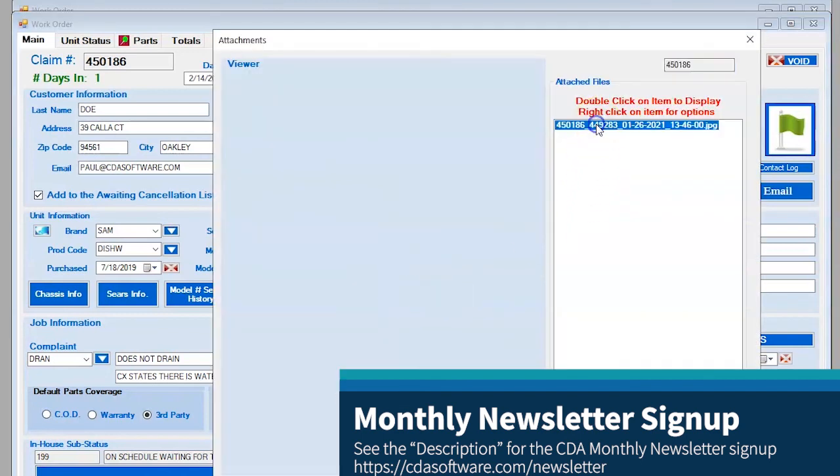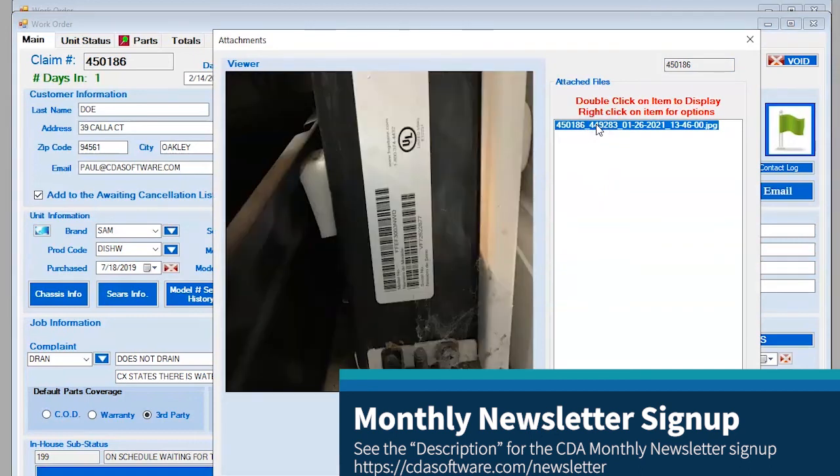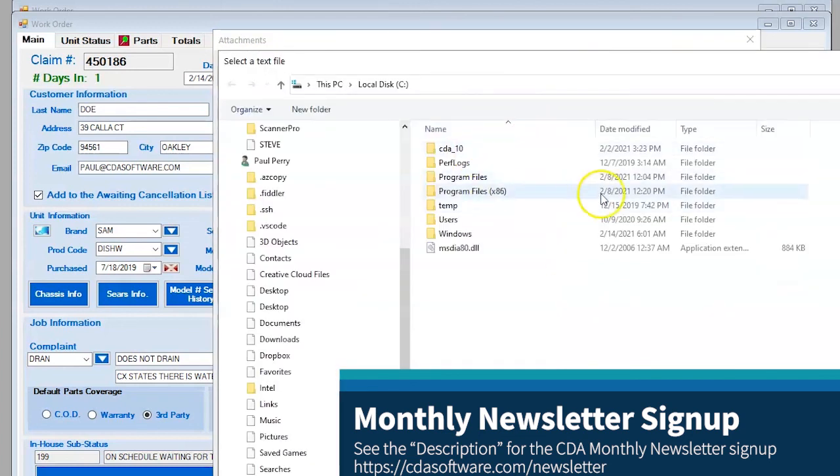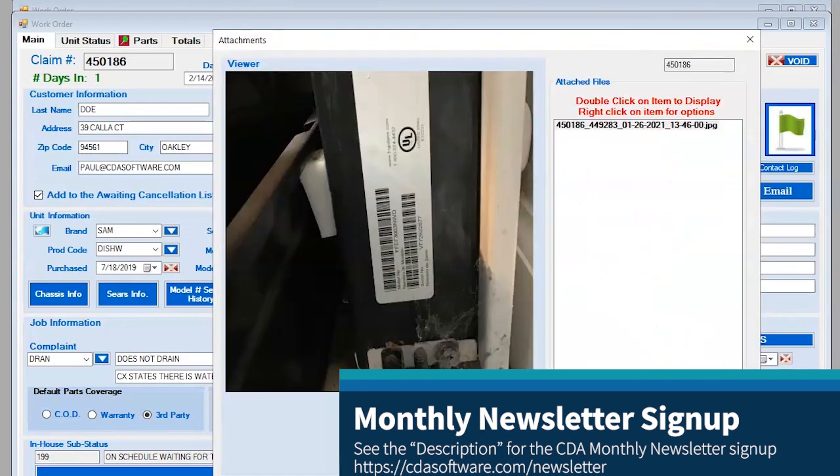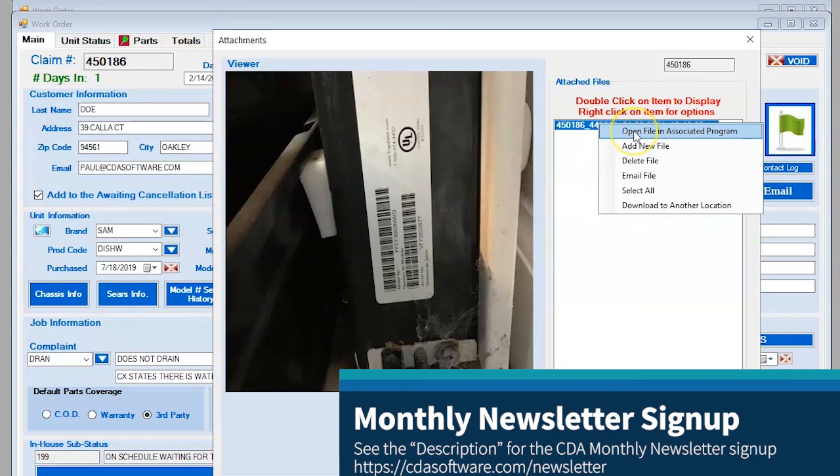And what happens is this is where all the attachments come from. So when your technician is out in the field, all the attachments will end up in here. If you want to manually add an attachment to this claim number, you would just click on add, you would navigate, and you would go ahead and insert. And just like we saw a little bit earlier, we can right click. We could say, hey, open up this file, which would open it in Paint or something like that. We could say, hey, I want to add a file. So add new file is no different than clicking add.